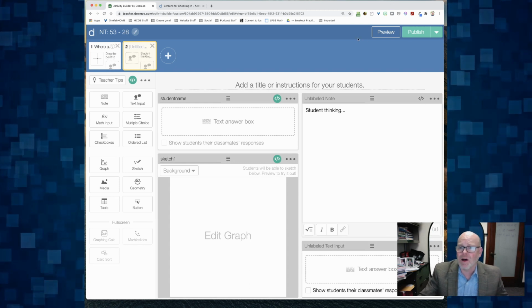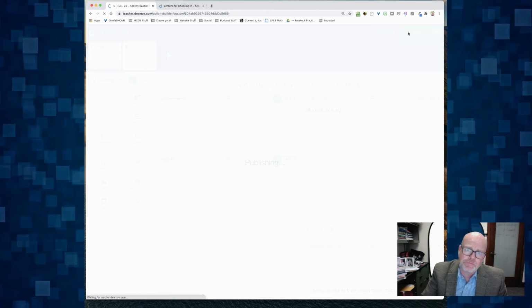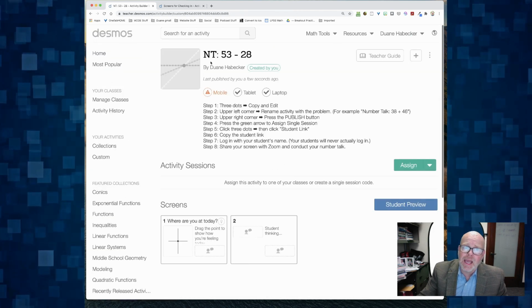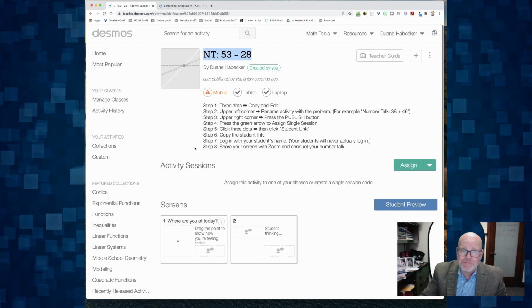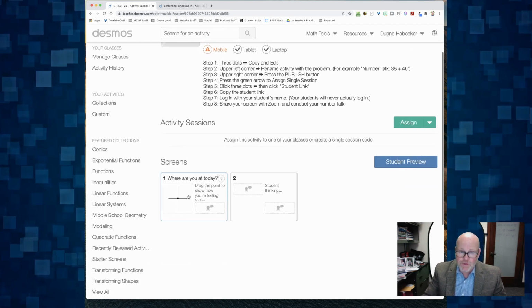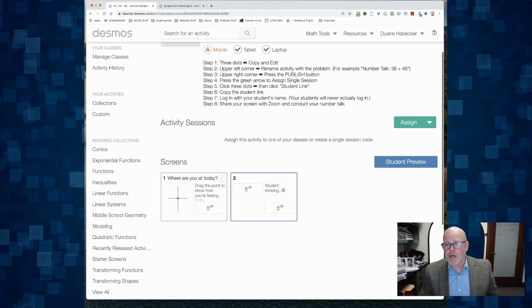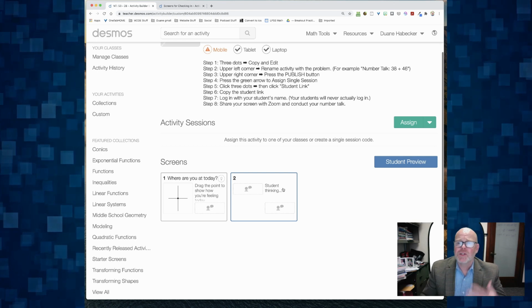Once I've done that, all I have to do is go to the upper right-hand corner and click Publish, and my number talk is renamed. I can see down here in the preview that I have two slides. The first one is the social and emotional learning. The second one is the number talk. I'm now ready. So here's what I'm going to do.